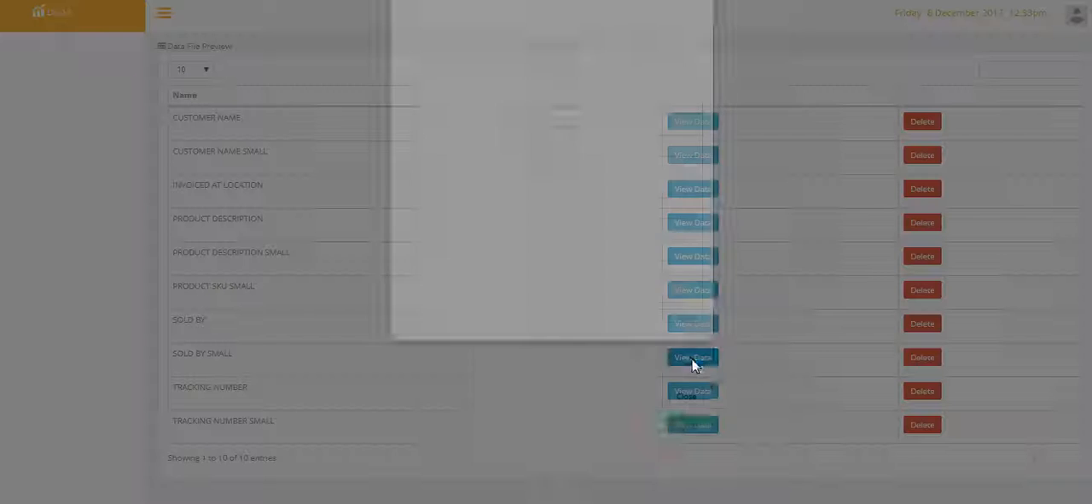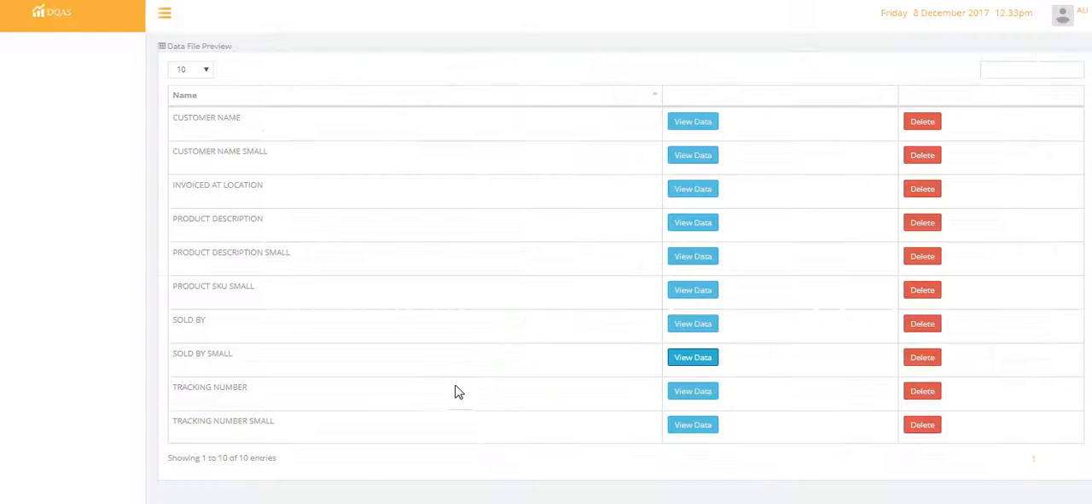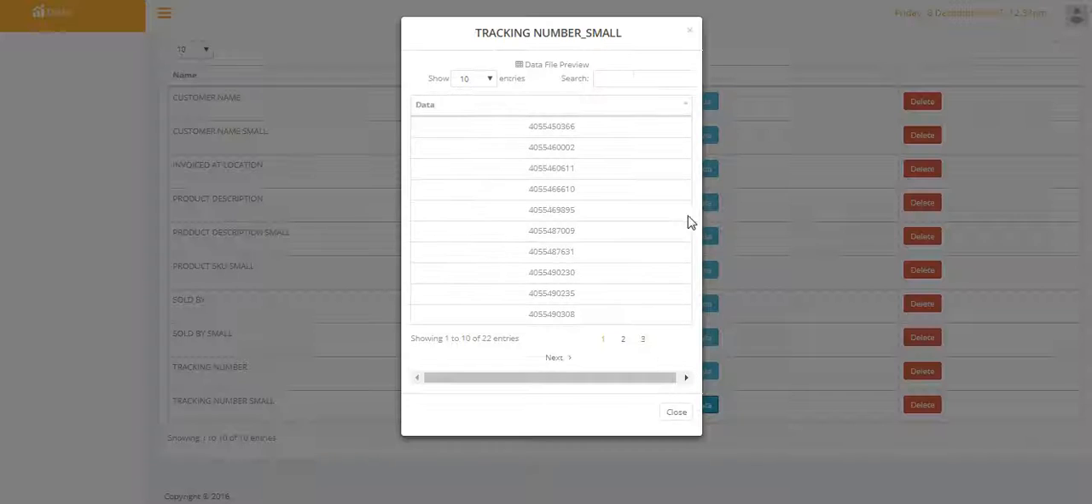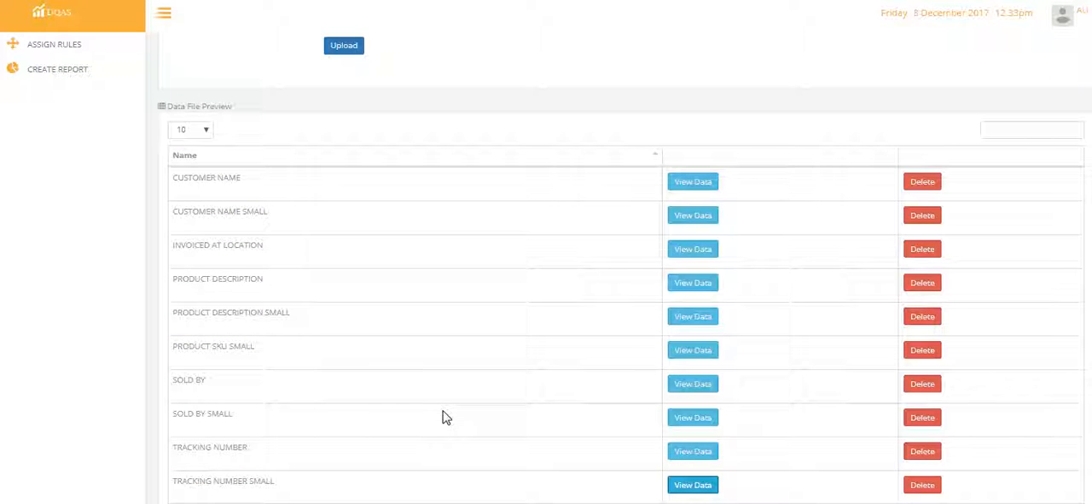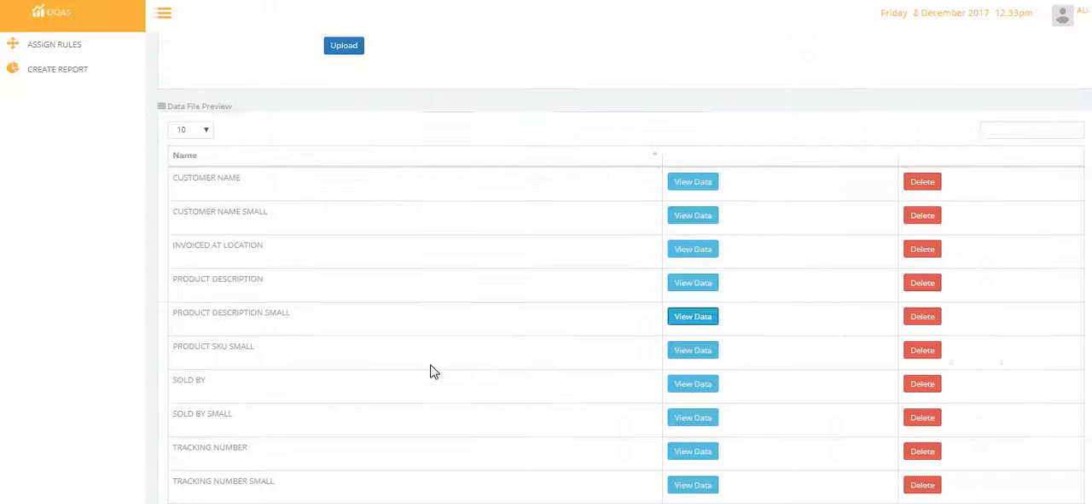sold by. Let's take a look at sold by. There's some sold by information that we have. There's some tracking numbers, whatever that may be, right? So we have all these. Customer name, invoice stat, location, product description small. So we have all of these.